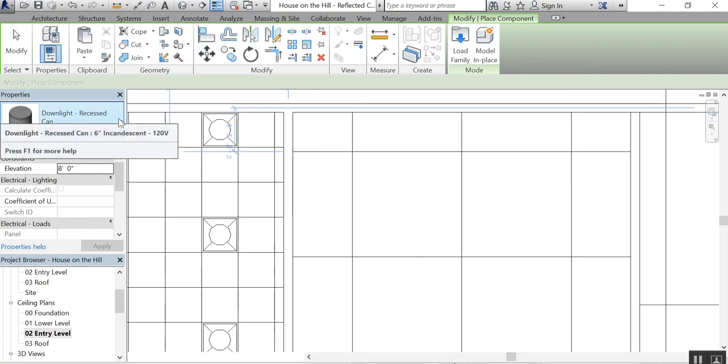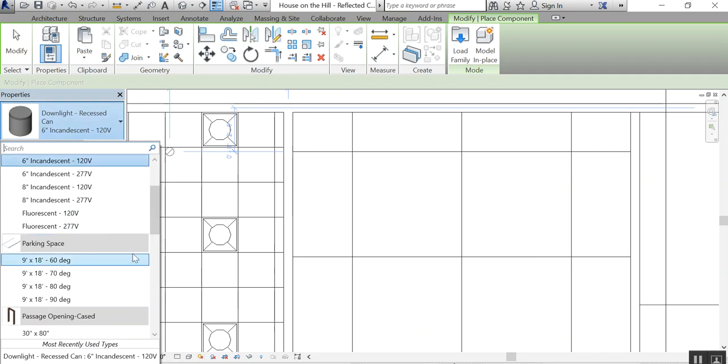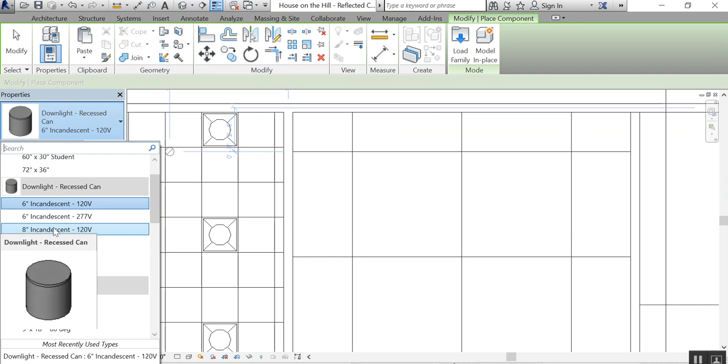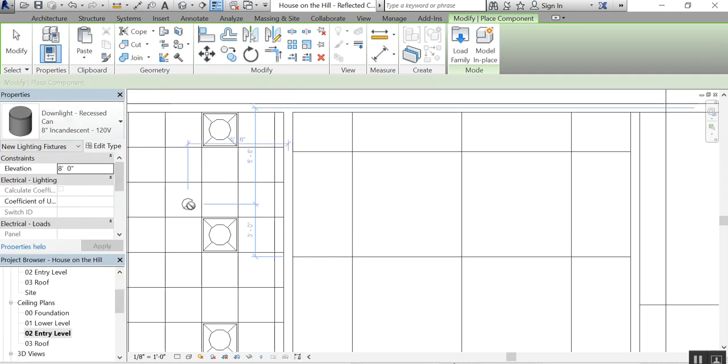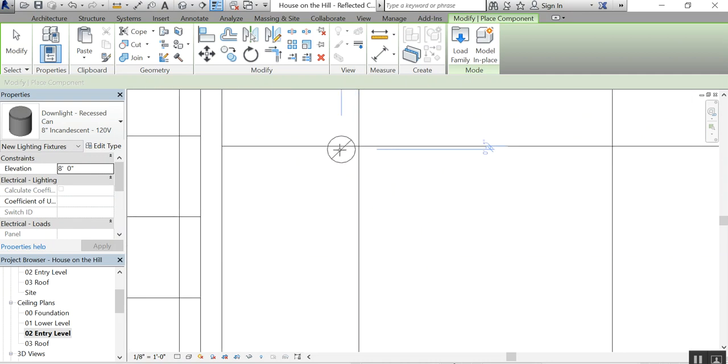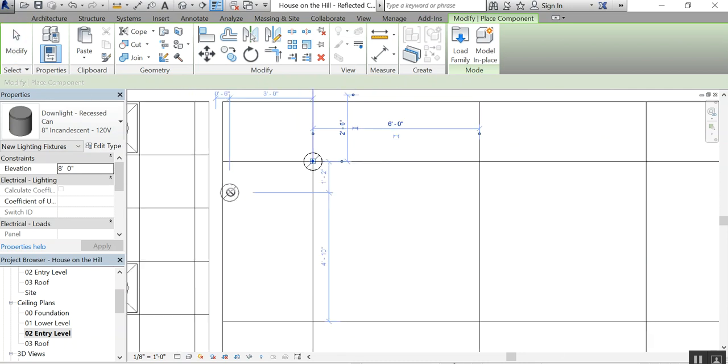I think we got our choice between a 6-inch can light when we load these things in, or an 8-inch. Let's do 8-inch incandescent. The 8-inch shows up. It's a little bit larger. There we go. You want to align it with that grid line and with that grid line, and we just place them.